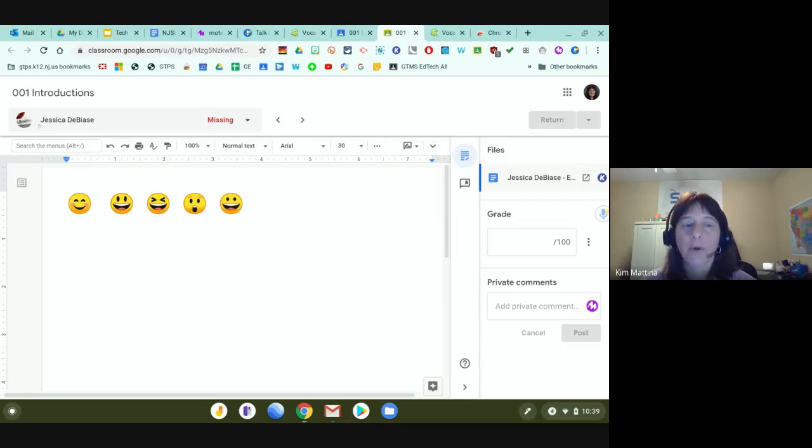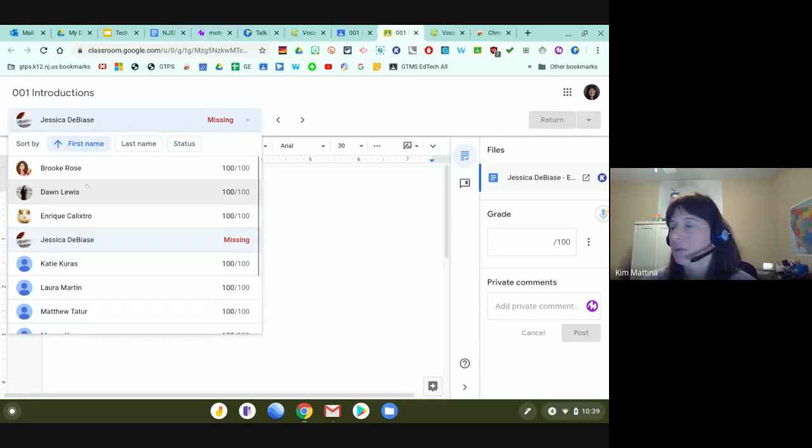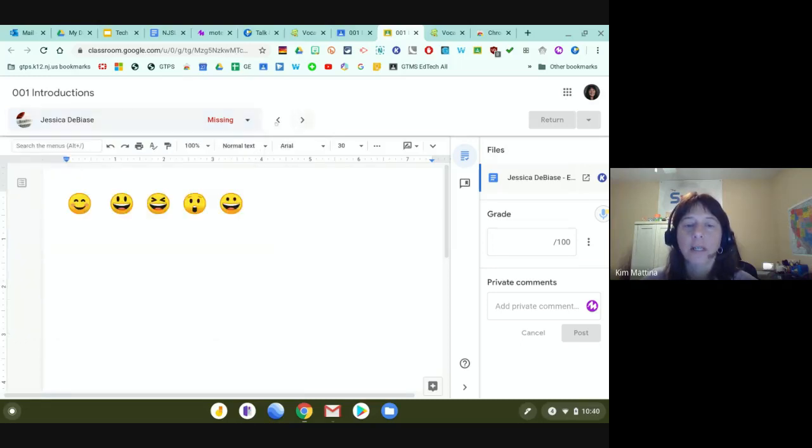This part up top here is going to allow you to scroll through the class, the students. And you can sort this by first name, last name, or status. The arrows here are going to let you go to the next student or the previous student. Here you can see that there's only one file that this student turned in. If she had multiple files, they would be listed here under the files section.